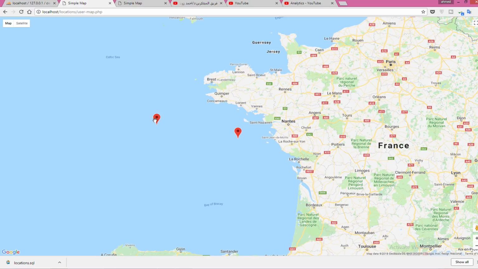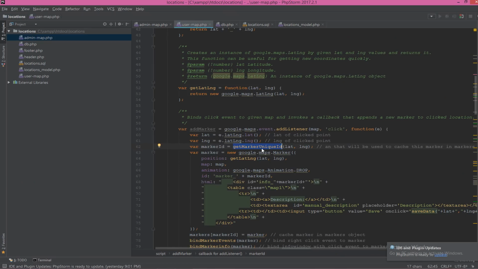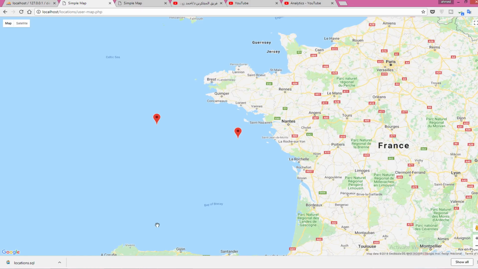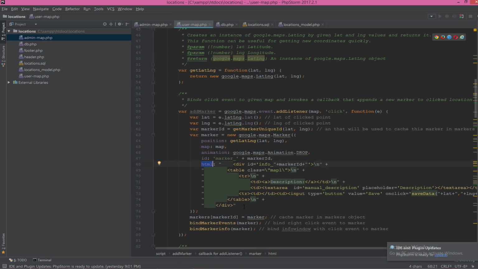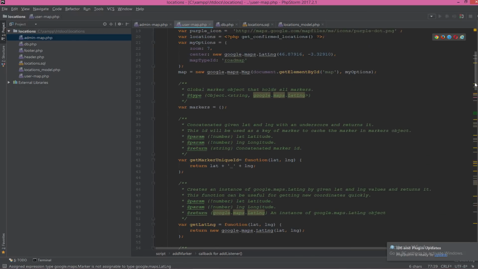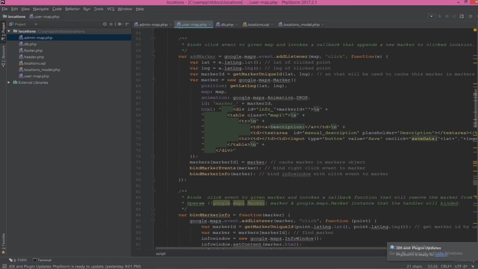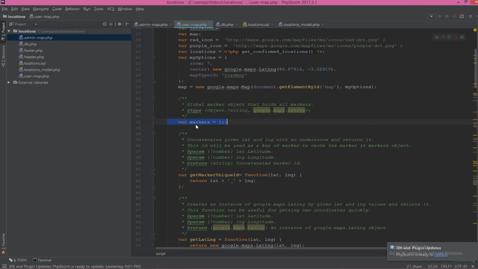The answer is by using getMarkerUniqueID, which is passed for every marker generated on the map. Let's right click here. It will remove this marker. Then I pass this form in the HTML option. Then I pass all markers to the marker array that we created here. So every marker on the map is passed to this array.